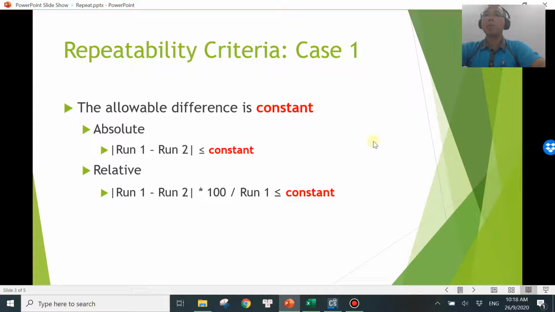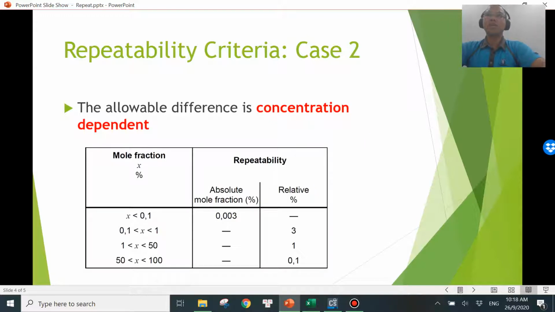Case 2 is a little bit more complicated, where the allowable difference is concentration dependent. What I mean by that is they might give you a table like this, and depending on the concentration of the compounds that you're running. Because you have two runs, most of the time the concentration is the average of the two runs. So if the average of the two runs is less than a specific number, in this case let's say less than 0.1, the criteria is this number. If it's more than 0.1 but less than 1, it will be this number, and so on. That's why it's concentration dependent.